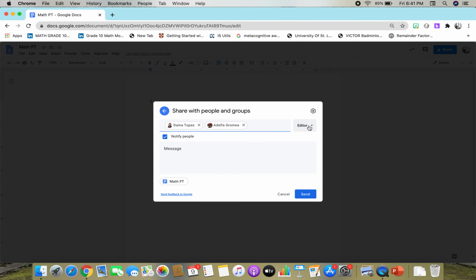Also, you could define the role of these people that you've shared the document with. Either you want them as editors, or just commenter, for example, if the task is just simply to comment, to correct. So maybe you could have your teacher as this one, and the viewer. If the one you've invited is only a viewer, that person cannot comment or edit the document.